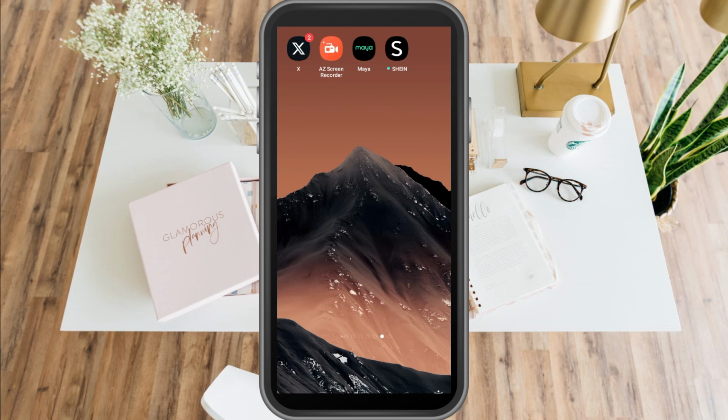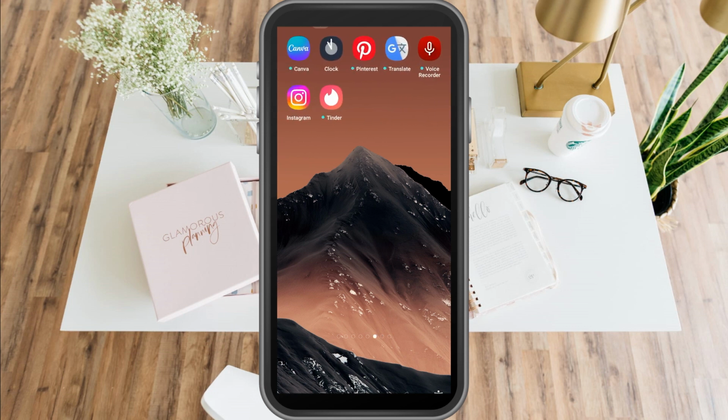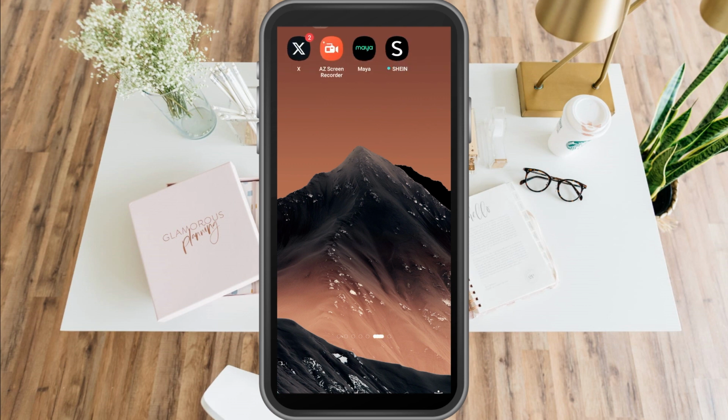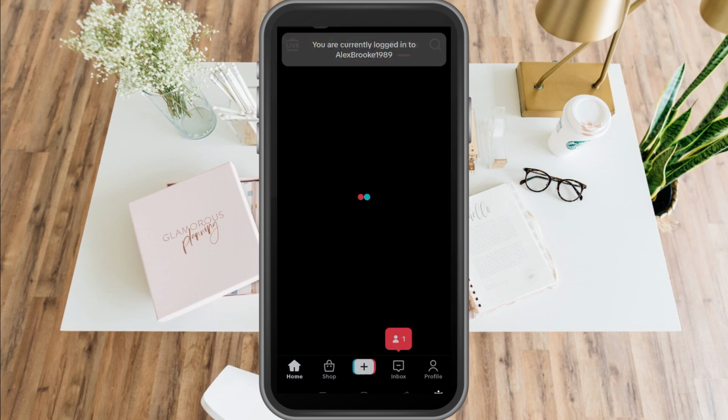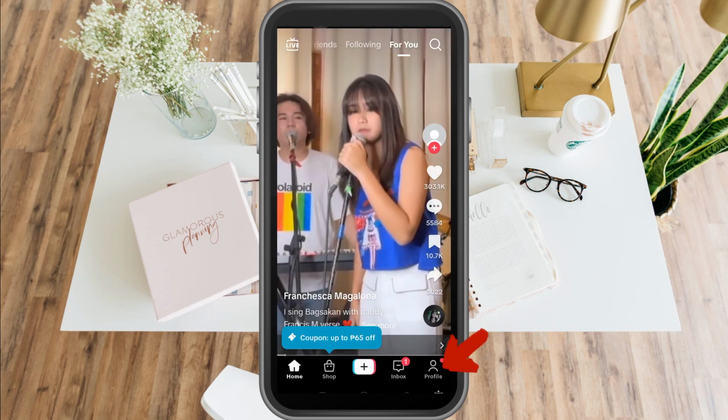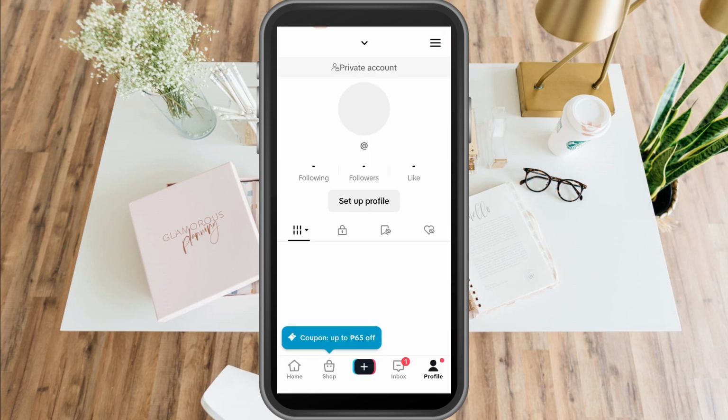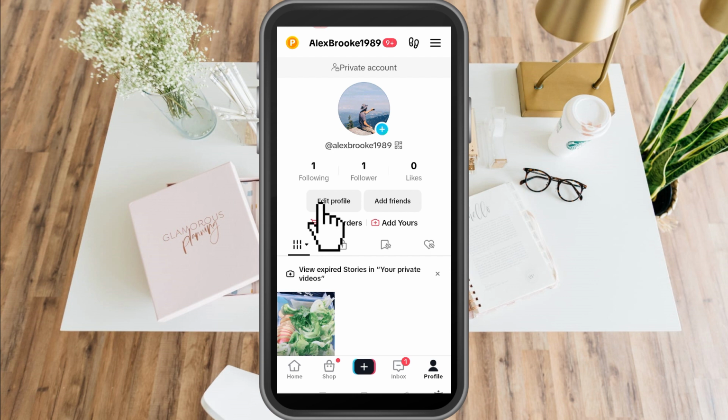How to link Instagram to TikTok. So this is a very easy tutorial. First, you just have to launch your TikTok application. Okay. And then once you're here, what you're going to do is to simply go to your profile. Okay, tap profile here. And then what you're going to do here is to simply go to edit profile.